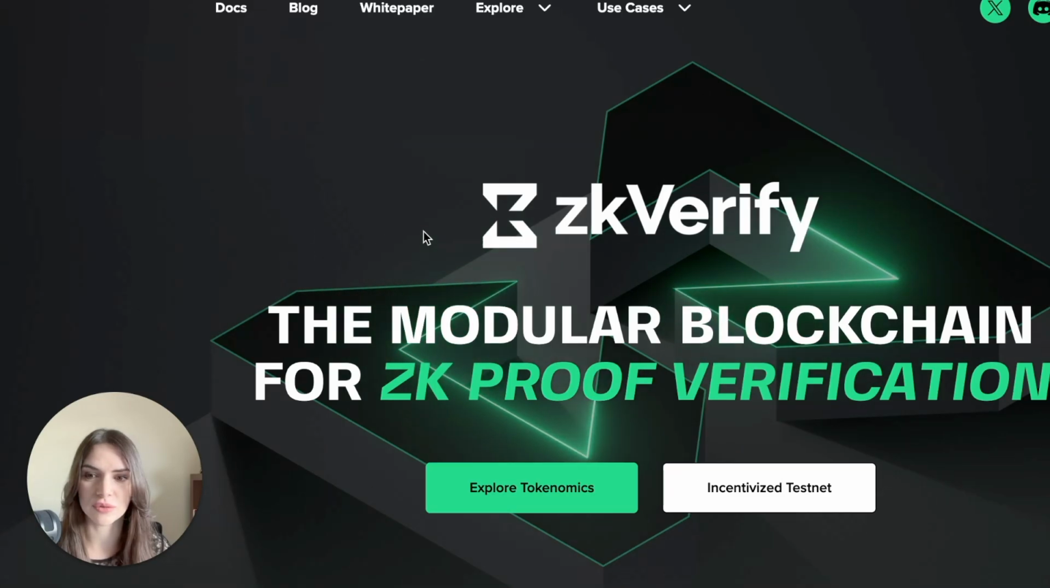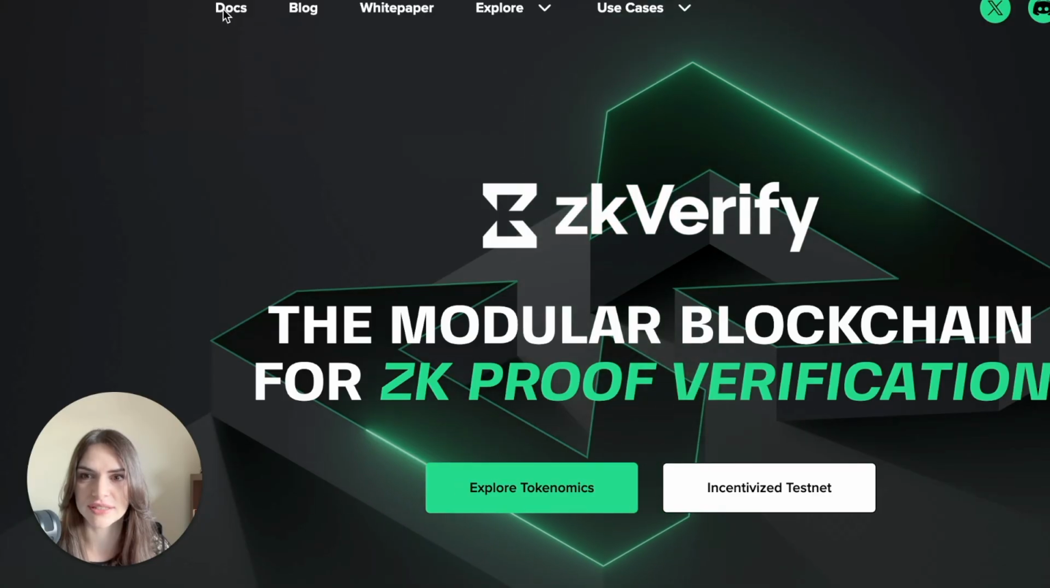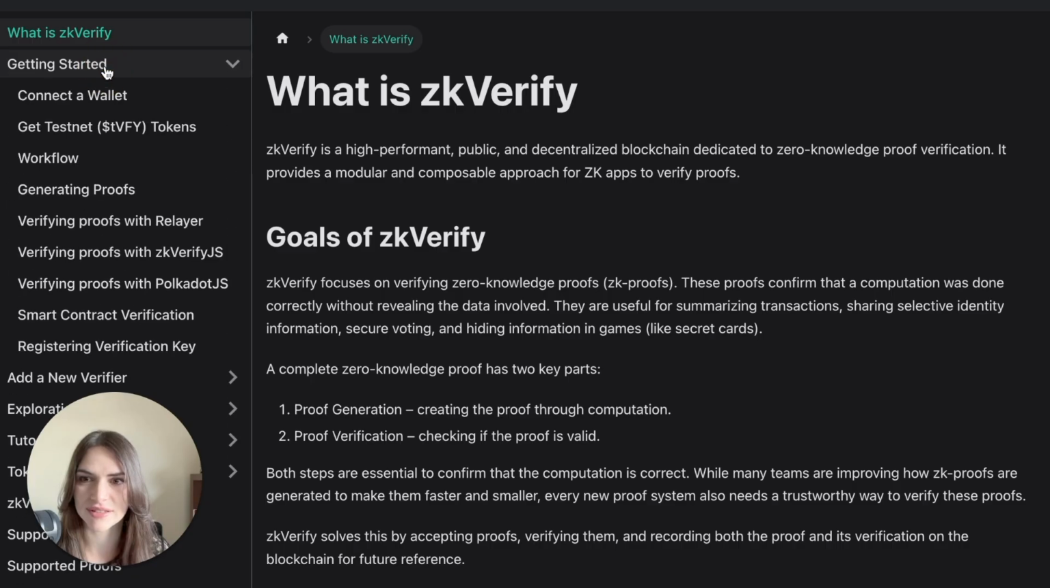Let's go! So the first thing we need to visit is the zkVerify.io page. Here let's go to Docs, Getting Started, Verifying Proofs with zkVerifyJS. But before that, we need an example of the proof that we're going to provide for this tutorial so that we can successfully verify it with zkVerifyJS.